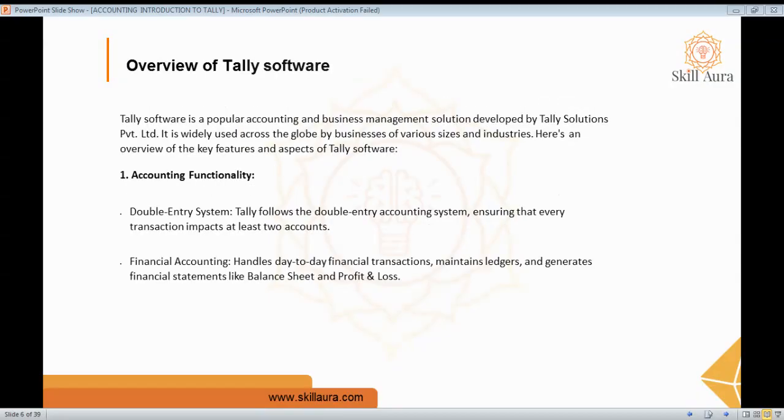Let's go deep into it. Overview of Tally software. Here, as I told, it is a popular accounting and business management solution developed by Tally Solutions Private Limited, and it is widely used across the globe by businesses of various sizes and industries. Here is an overview of the key features and aspects of Tally software. As I explained, we'll go through it in the further slides, just as a recap.